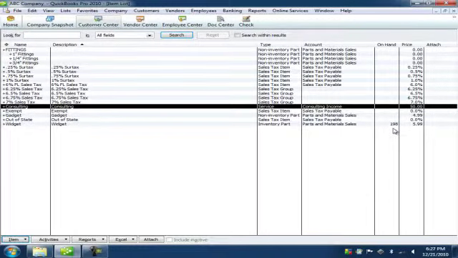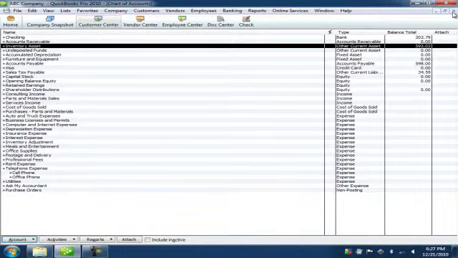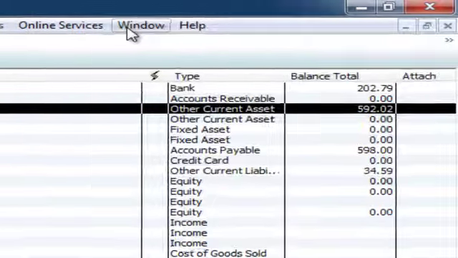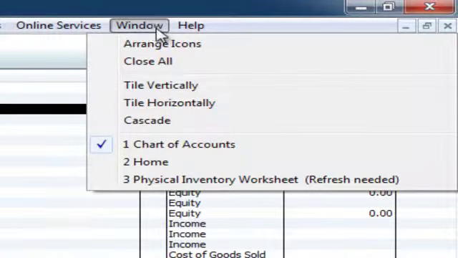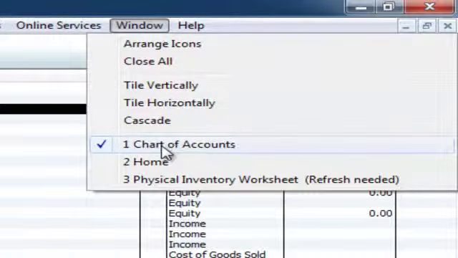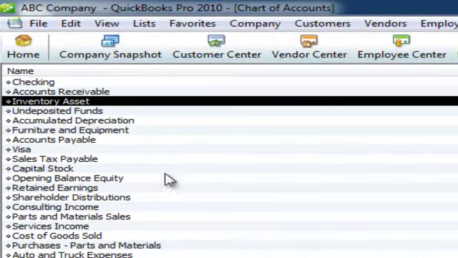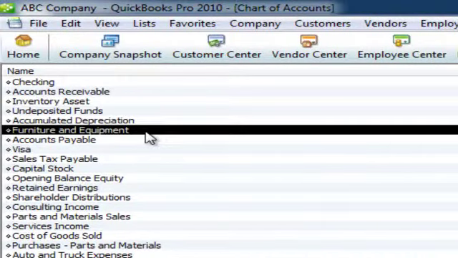Most companies also have at least a few fixed assets. Let's go back to our chart of accounts. You may have it open. You can look under Window and see if your chart of accounts is listed there. We have one fixed asset account called Furniture and Equipment. Let's set up another one.